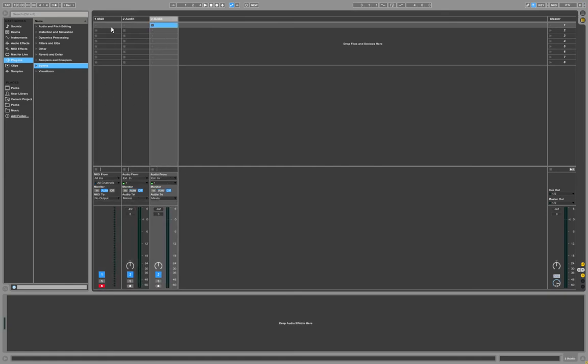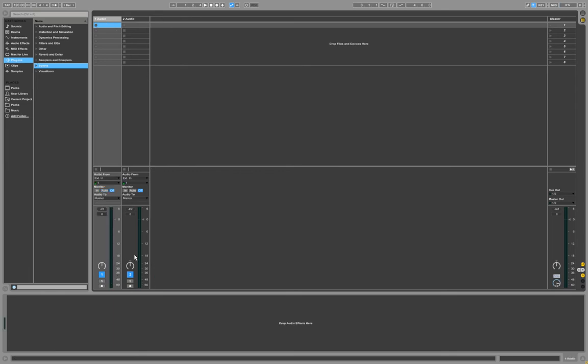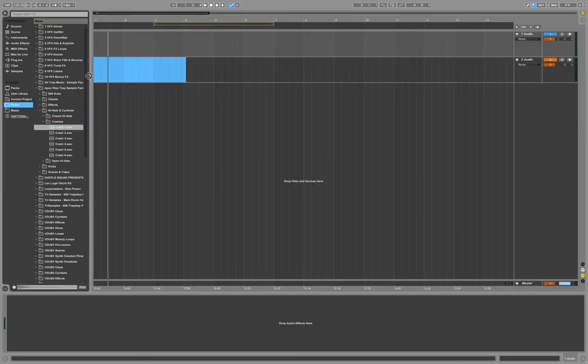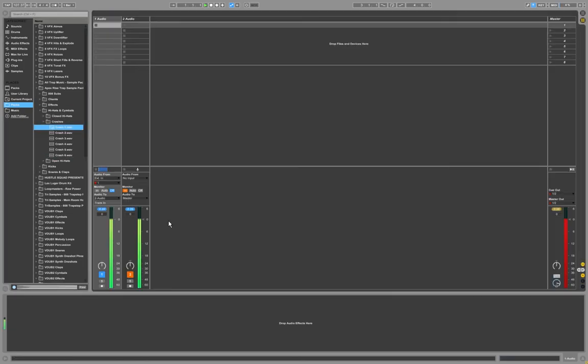Same applies for audio, so I'll add 2 audio tracks. I'll route this to the second audio track. Ooh, that's a bad idea. I should probably turn off external input by setting it to no input. Now I can monitor it. So if I grab a sample like a crash cymbal, and slap it on the top one, it's going from this track to the master.